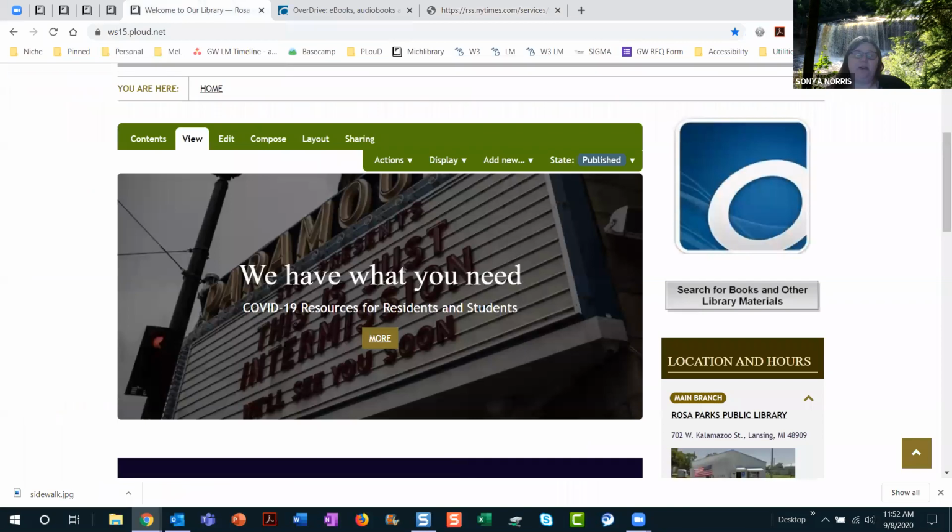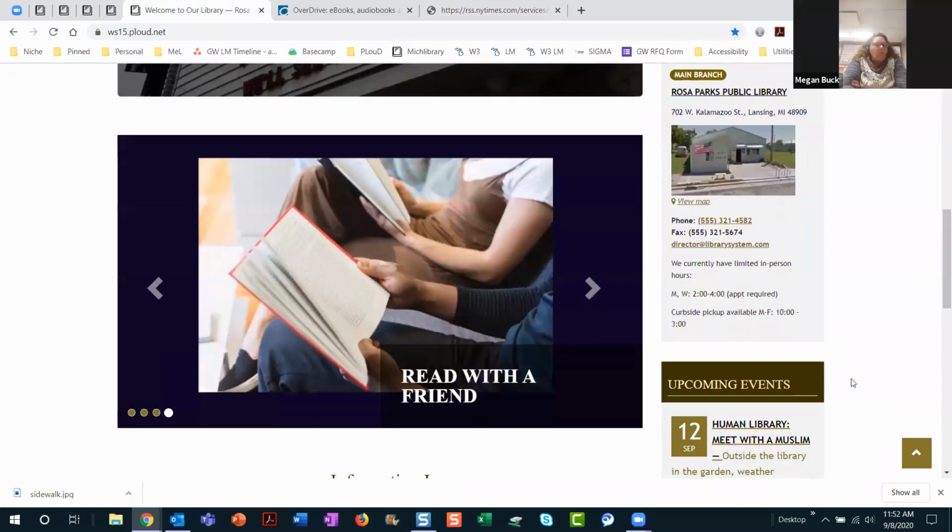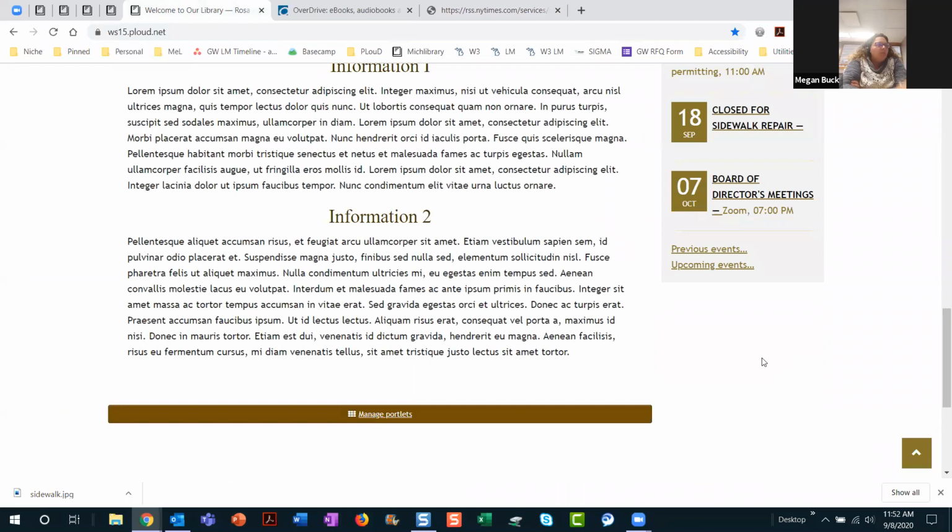I'm going to go back here, and now I need another portlet on the right. Can somebody else talk me through how to add another portlet on the right side of the page? Go ahead, go for it. I hear somebody talking. So scroll down to manage portlets.